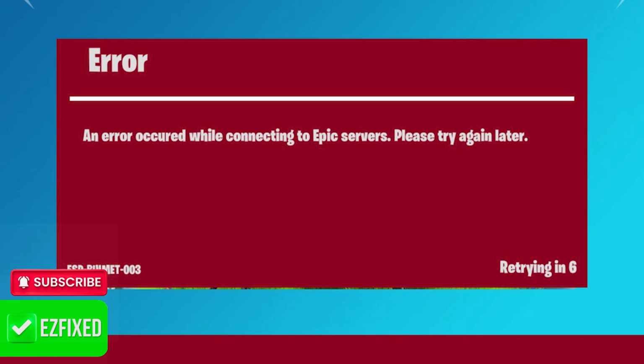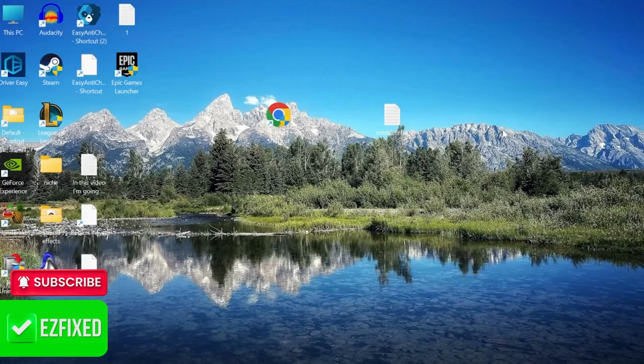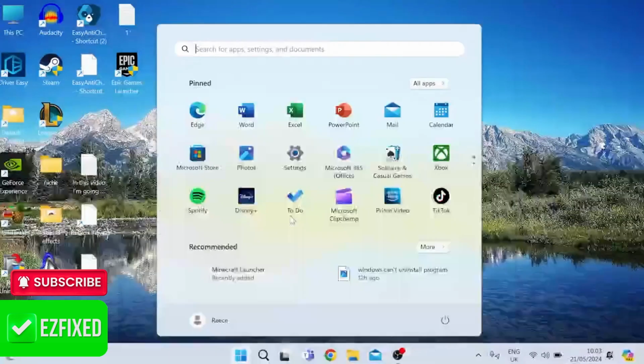Hey guys, if you're unable to play Fortnite because you're getting an error connecting to the Epic servers, then keep watching, as in this video I'm going to show you a few steps you can take to fix this issue. Unfortunately, there's not one fix-all solution, so you'll need to go through each of these steps to find the one that works for you.